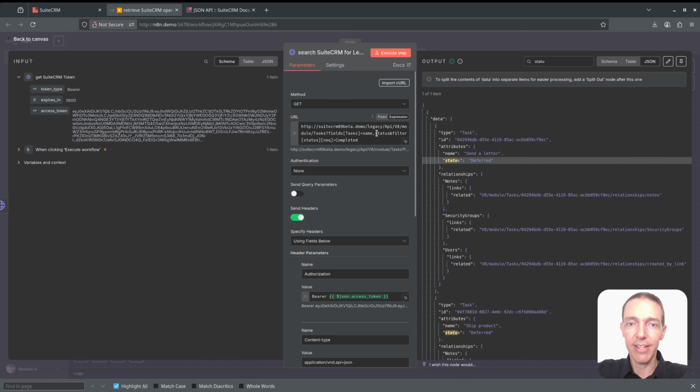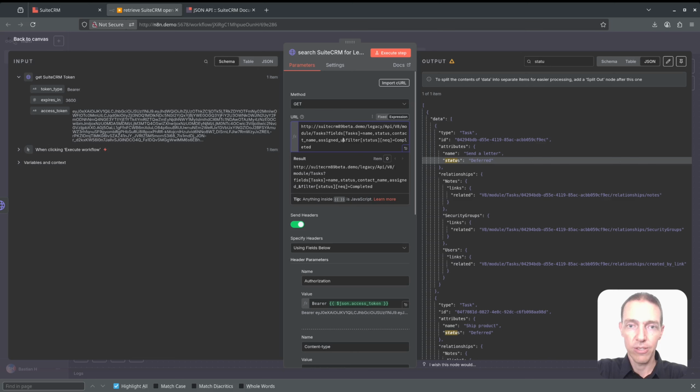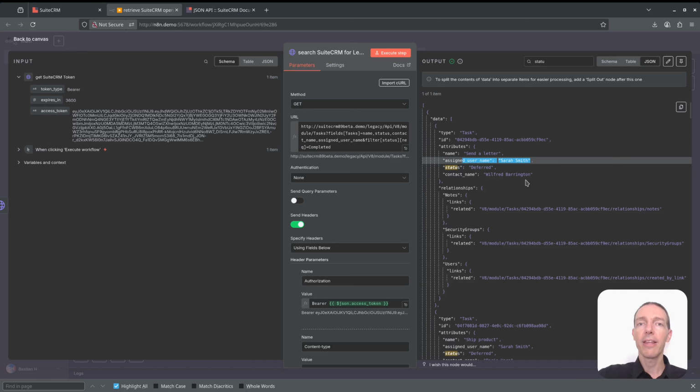So now I made a mistake. I didn't add those fields here. So let's just recall this from top of my head. It's like contact name, and the other one is assigned username, and I hope that works out now. As you can see very well, here we've got the contact name, the assigned username, and now you make the whole request much leaner already.